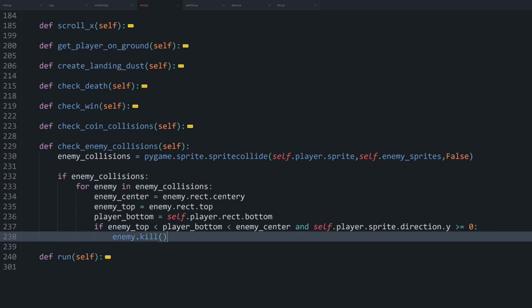Oh, and this is something I didn't mention earlier, that the do-kill argument in here has to be false because there is a chance that we don't want to destroy the enemy. Because if the enemy is touching the player from the left or from the right, the enemy is supposed to survive. So this one really has to be false. Kind of important. But all right, so with that, let's actually try this logic.